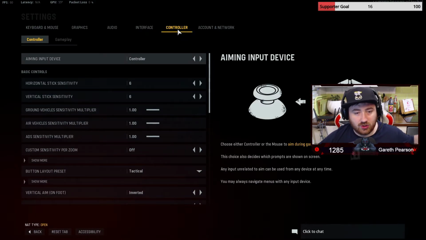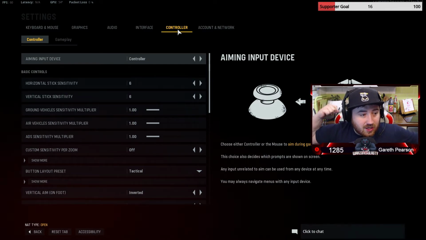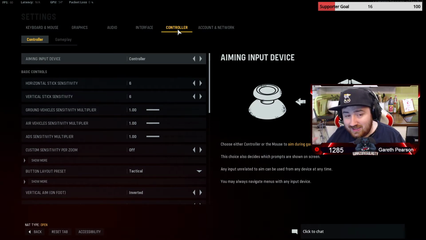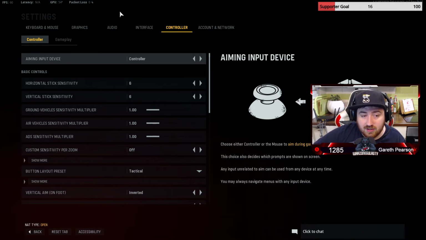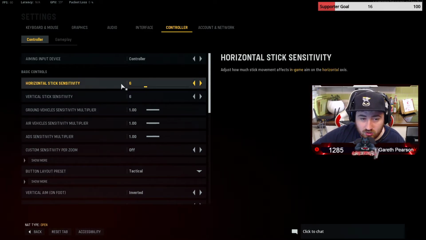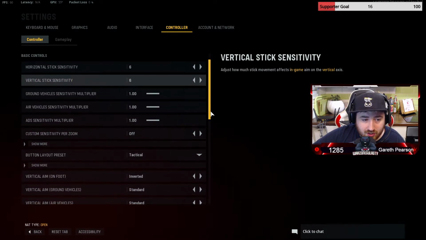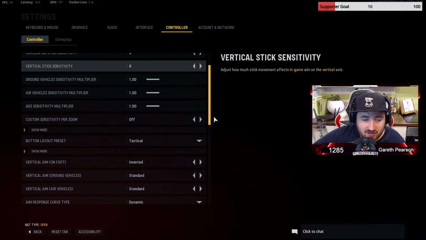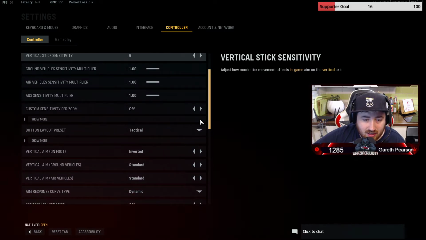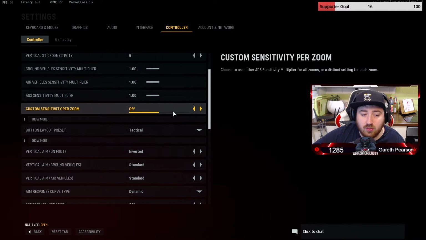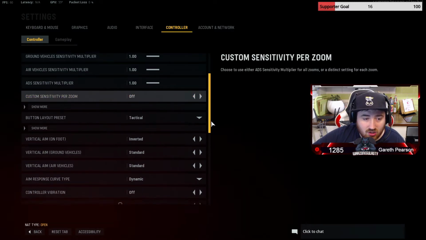So next is the most crucial, which is controller. Okay? So I have to warn you guys, I play really weird settings, in terms of, I play on invert, which is like, no one plays that, right? But these are my settings right now on controller. So I use my horizontal stick sensitivity as 6, vertical stick sensitivity as 6, ground vehicle 1, air vehicle 1, ADS sensitivity 1, and then this one I have off as well. So custom sensitivity is off.